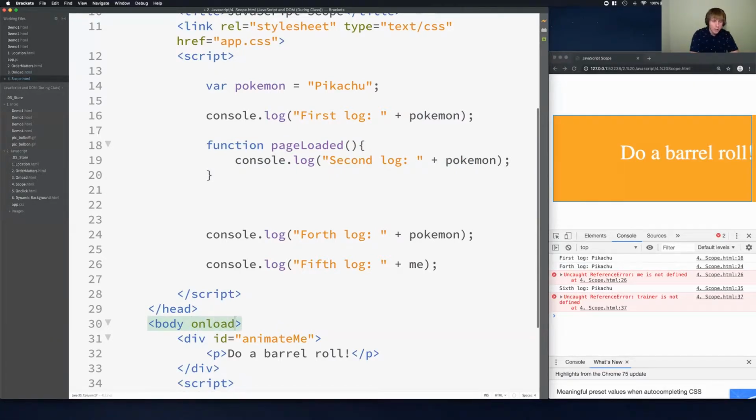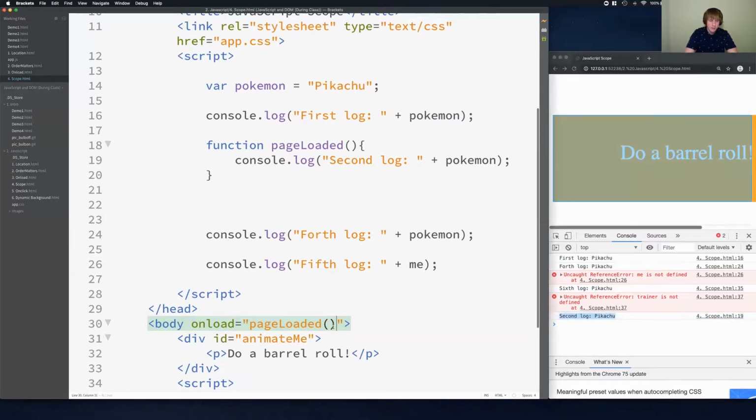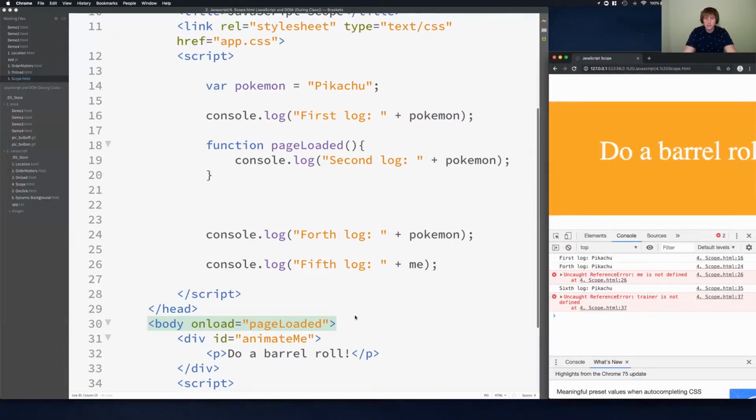So I'll put an onload on the body. Let's say I do onload and I call page loaded. You've got to remember the parentheses, otherwise I'll get an error. So let's refresh the page and you'll see my second log. Now if I take these parentheses off, which I see a lot of students do, not forget the parentheses, because the function won't work and the TAs are going to take points off. It's very important, those two parentheses, otherwise the code won't work. So if I refresh the page, you'll see my second log is gone.